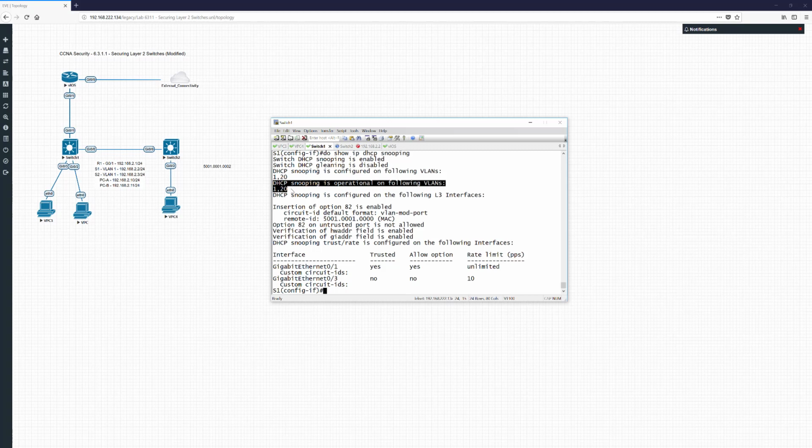Allowing it, making sure that only authorized DHCP servers can send responses. In our case, we've got DHCP configured as a server on the router here, so this is going to be the trusted interface. Everyone else is untrusted, so shouldn't be receiving DHCP responses from that, and they won't be allowed to respond to DHCP. So that's pretty much how it works.